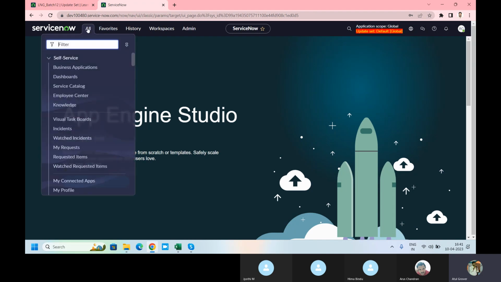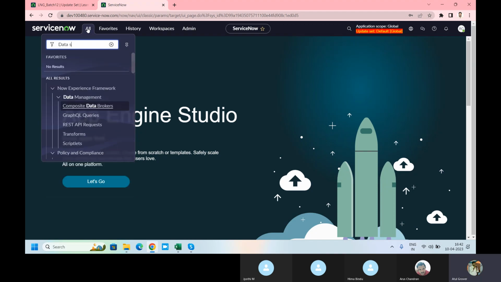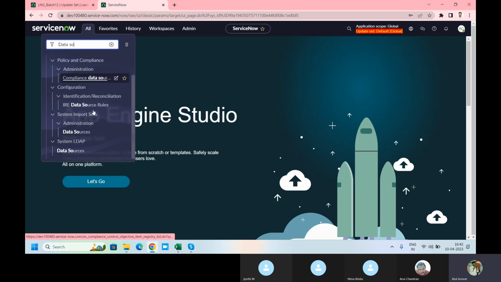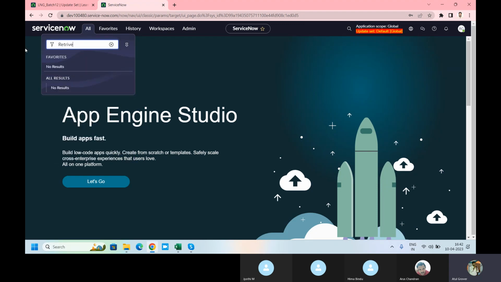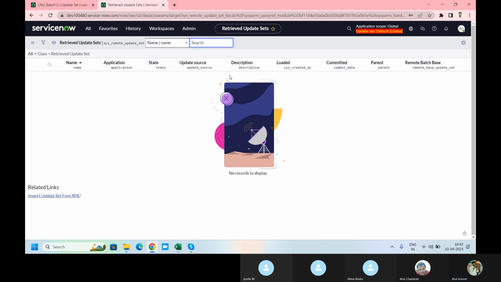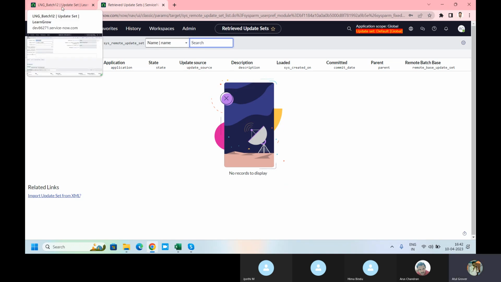Now I'll go to the instance in which I want to bring my changes. Click here and search for retrieve update sets. This one. What does this module say? This module says what you are bringing from the other instance to my instance.